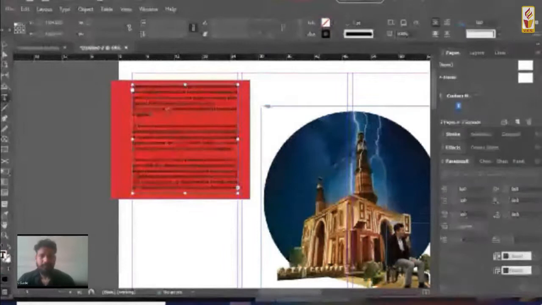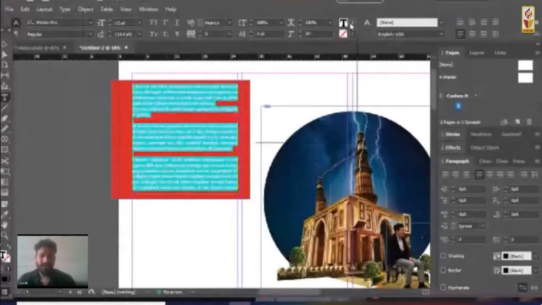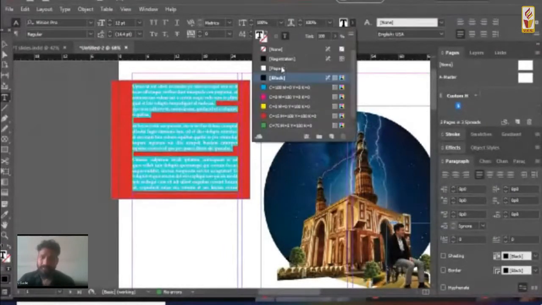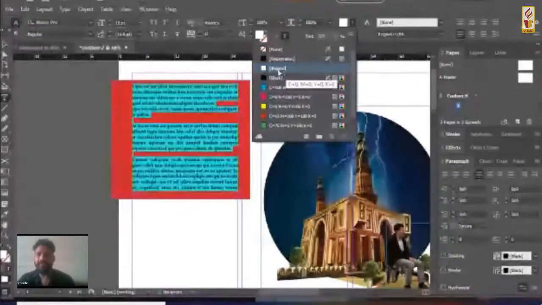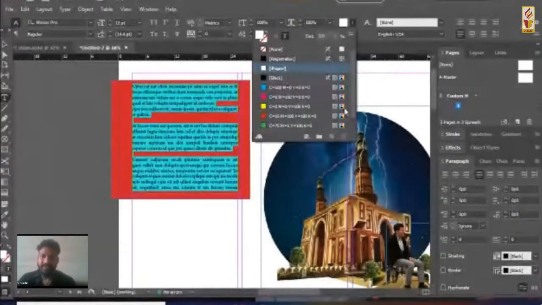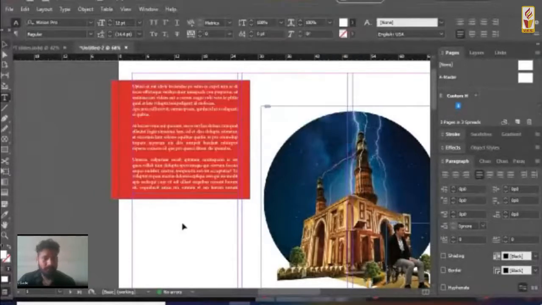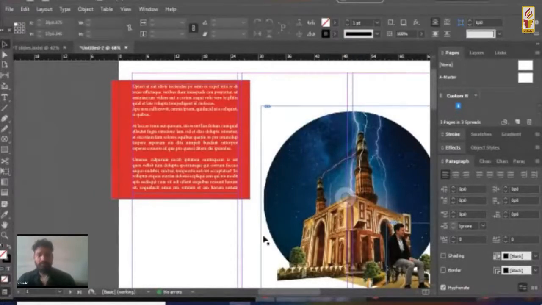And then you can change the color of the text. I'll choose Paper. Paper basically means there is no color there, because we will generally print on white paper. So it says Paper. I'll just zoom out.